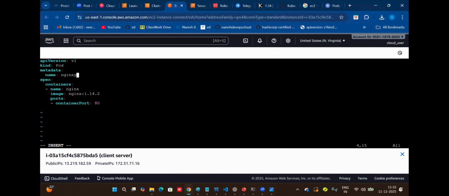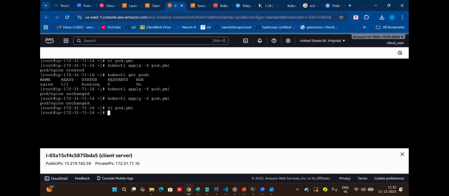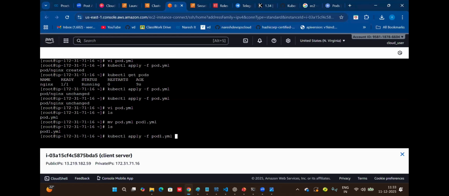So, guys, interesting part. mv pod.yaml to pod1.yaml. ls. Now tell me, kubectl apply -f pod1.yaml. Unchanged or changed? Unchanged, or create one more pod? Think and tell me.